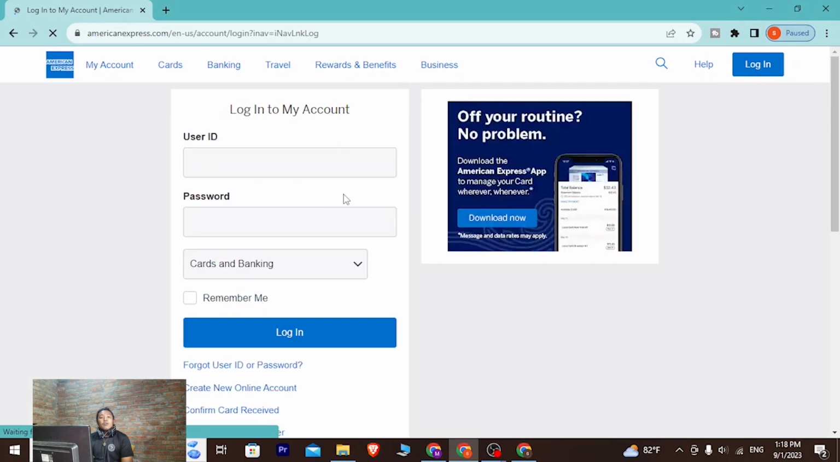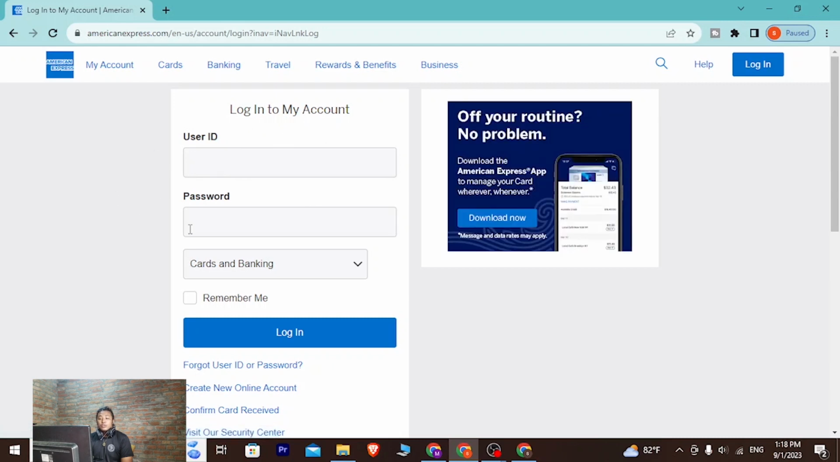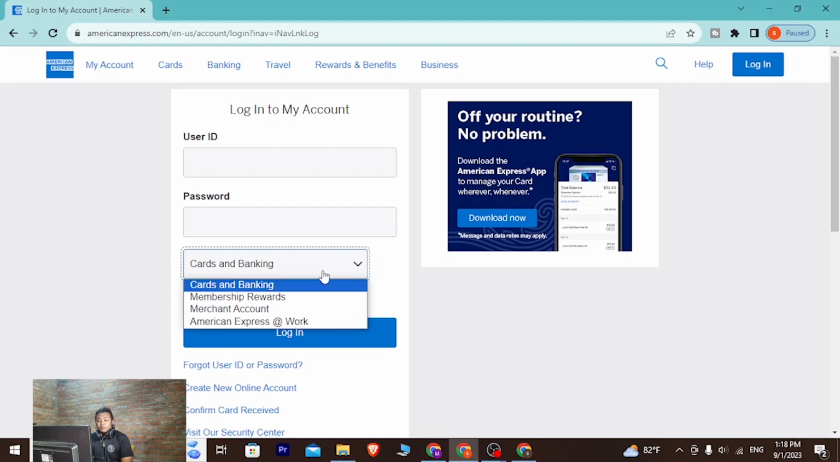and then you'll be over here on the login panel of your American Express account, where first, guys, in order to proceed, you'll be required to enter or choose the cards and banking type. This is the type where you have their personal saving and online banking type. Others are for membership, rewards, merchant account, and American Express @work.